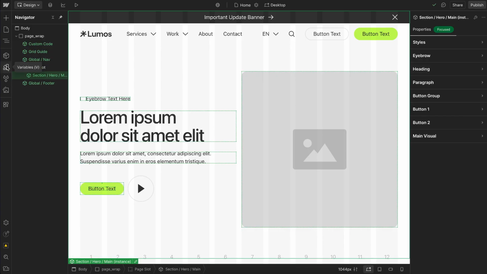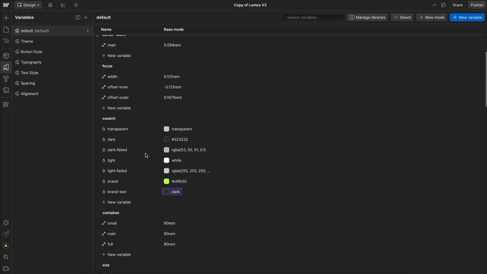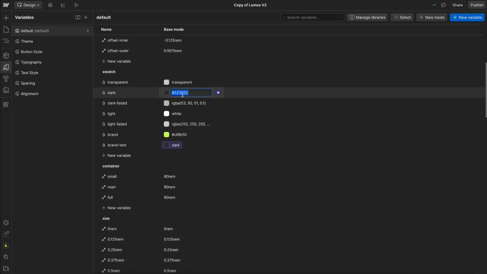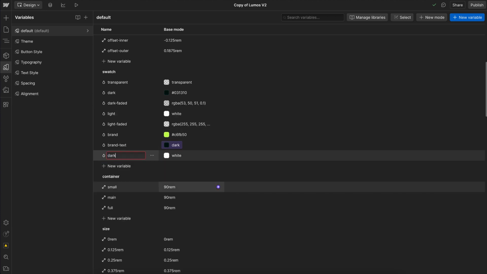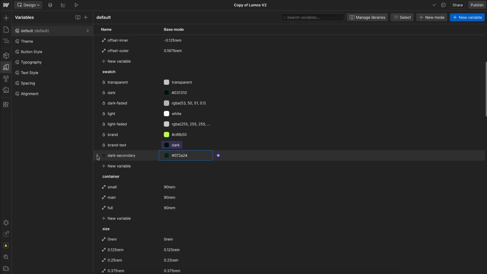Now, to manage color in Lumos, under our variables in our default collection, we have our core swatches. This is pretty simple by default, but we can make it as robust or as minimal as we need. Many amazing sites are built with only 2 swatches and no sort of variations, so it really just depends on what your design system calls for. If our design calls for 2 shades of a dark color, we could create another one called dark secondary and go ahead and tweak that color, add it in, and we're only adding what we need, nothing more and nothing less.